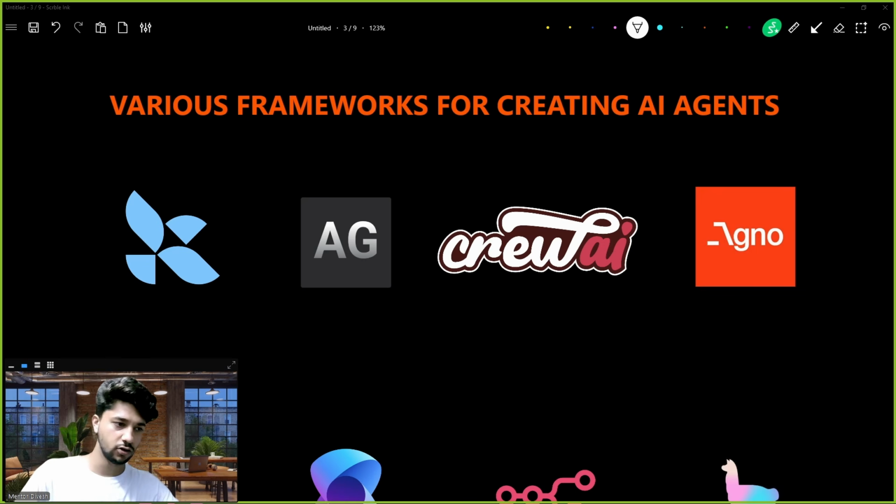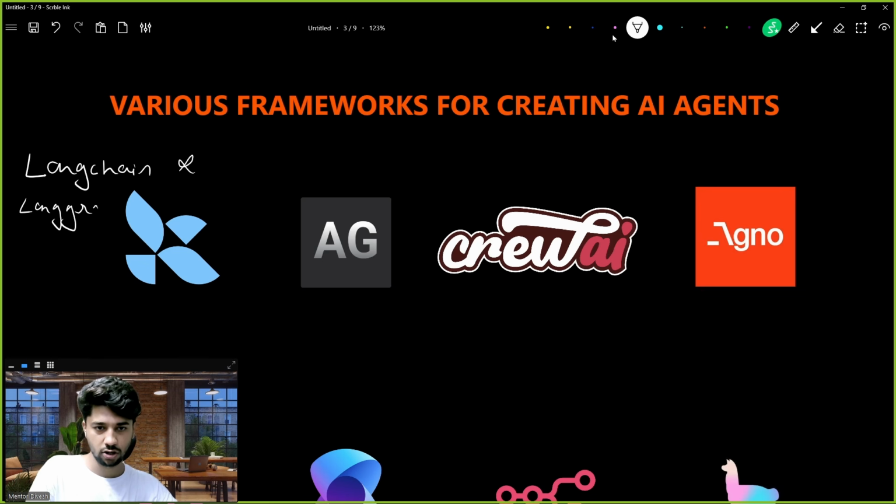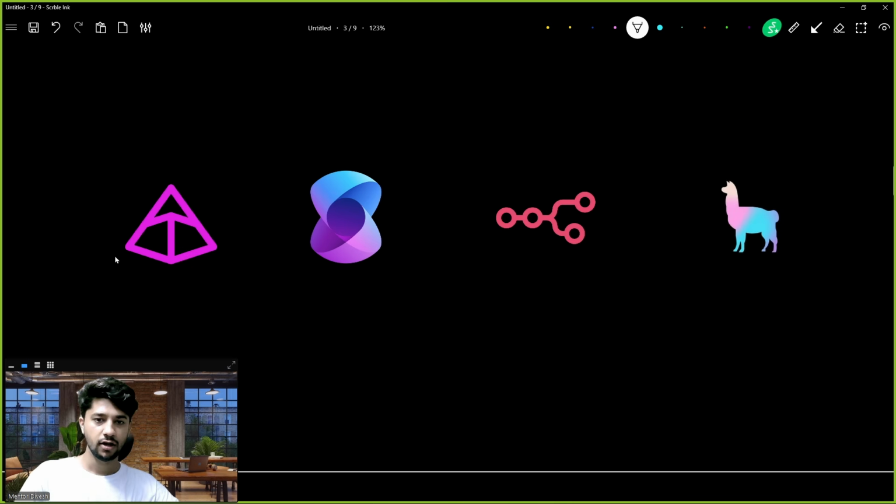Now, when I talk about the tools, the first tool and the most famous tool which is going on in the industry is LangGraph, LangChain and LangGraph. This is the tool. All right. I will talk about this tool. Another tool which we have is AutoGen. Okay. The third tool we have is CrewAI. Fourth one we have is Agno. Okay. This one is called Pydantic AI.